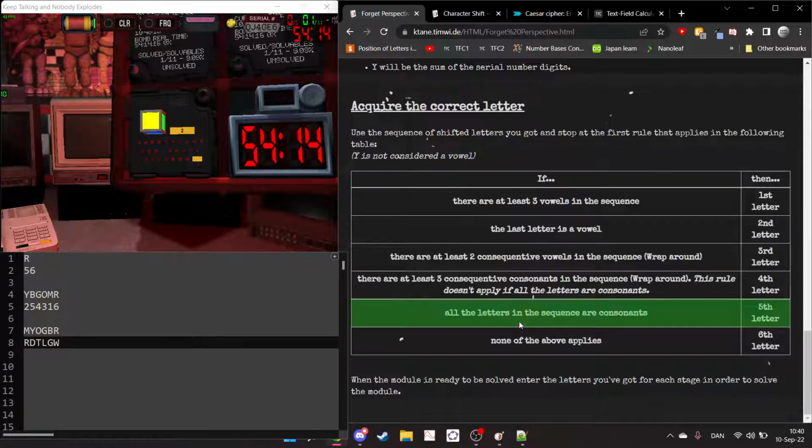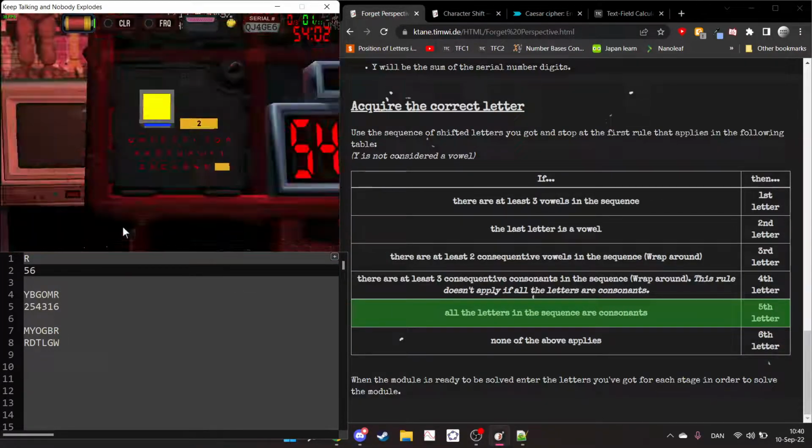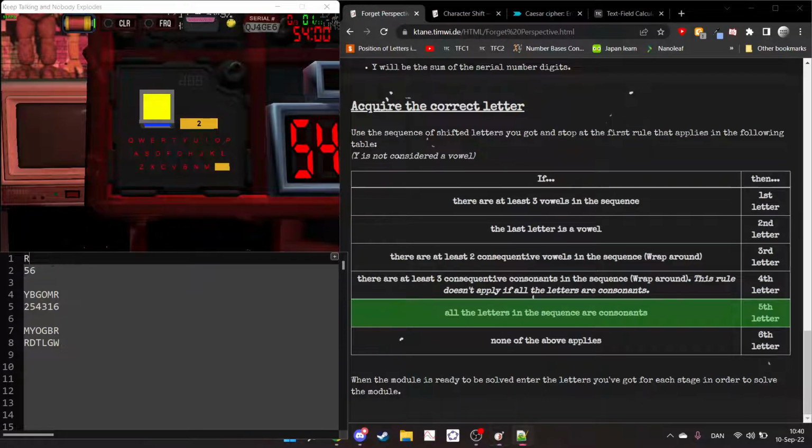All of them are constants. There's around 4 shifts, I think, that have this. And everything else is a mix between this. Alarm, shut the absolute up. So now, we're going to always grab our 5th letter, which in this case is a G.